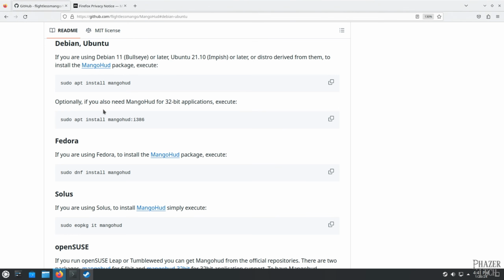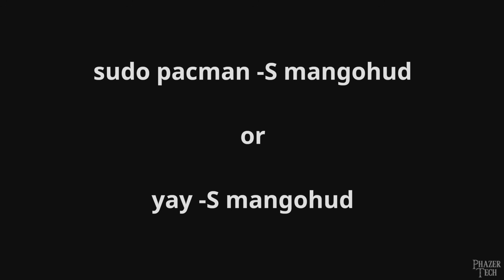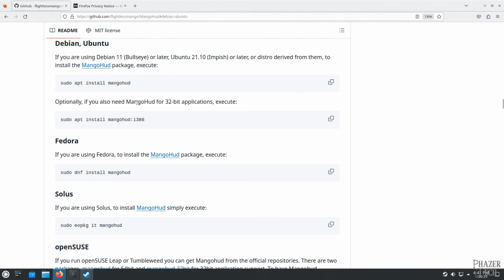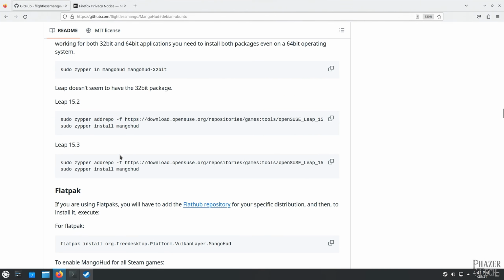Now if you're running ancient games that are 32-bit applications, you'll also want to install this package as well. You'll also notice that installing applications for other distros is usually very similar. The only real difference is instead of using apt, you'll be entering a different package manager instead. And for Arch-based distros, you can install MangoHud with this command. Now let's scroll down to see how to use MangoHud.